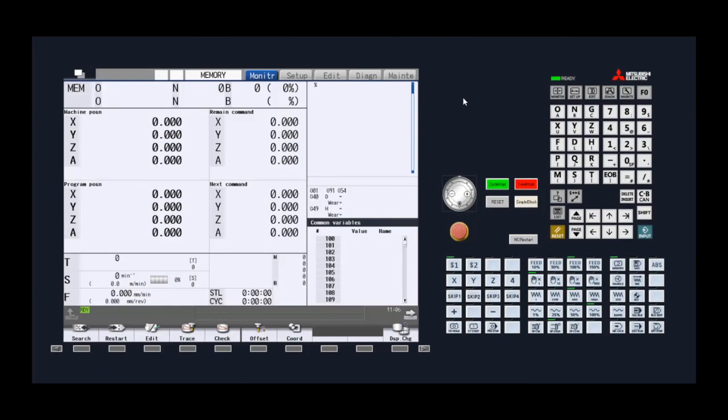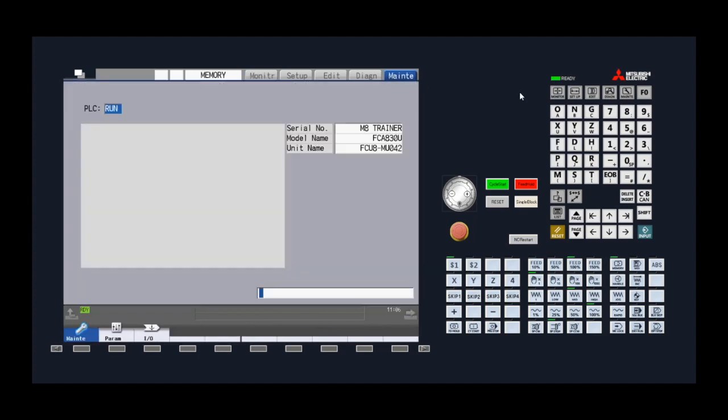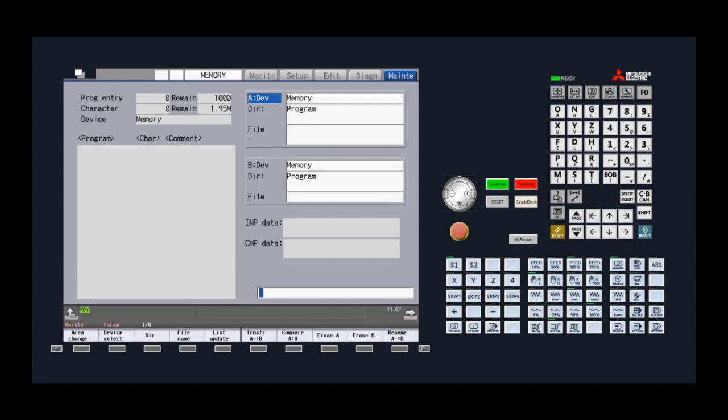In this video, we will go over how to transfer machine part programs from a USB or SD card to the CNC's memory. We start by going to the maintenance page and then onto the I/O page. From here, we can transfer program files and other data files such as tool offsets, machine parameters, and more.